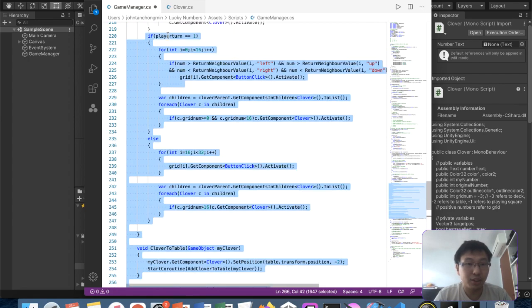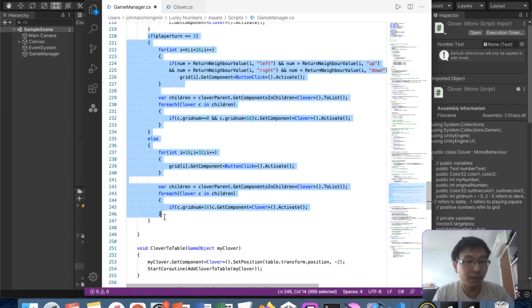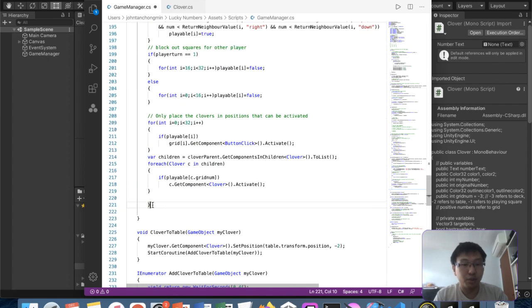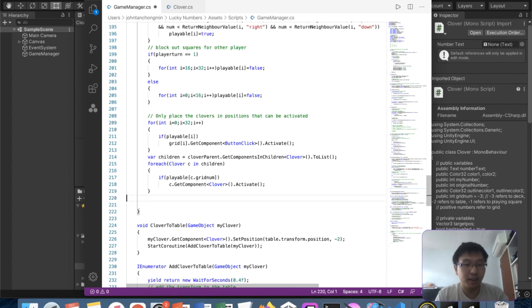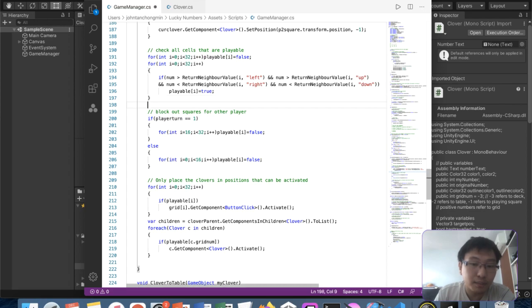So yeah, we saved this chunk of code just by having a playable array. Sometimes having extra memory can help you reduce the amount of code that you write. This is a perfect illustration of how we can use this playable array to do this check.